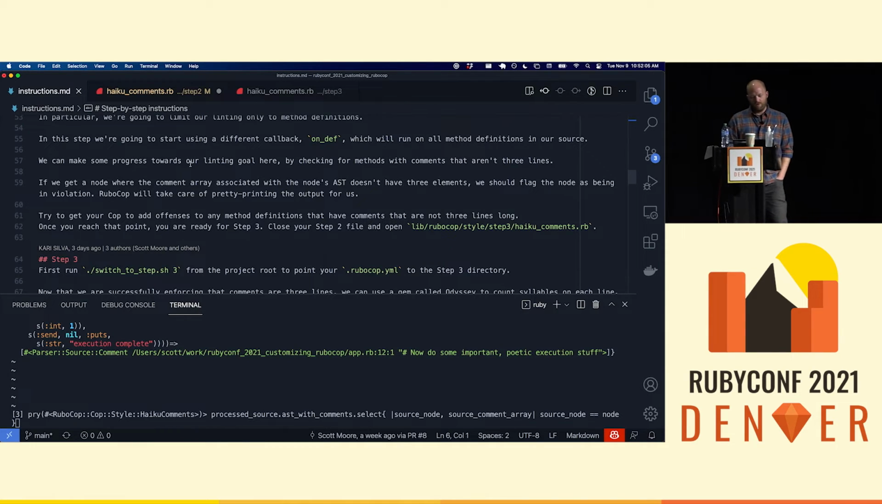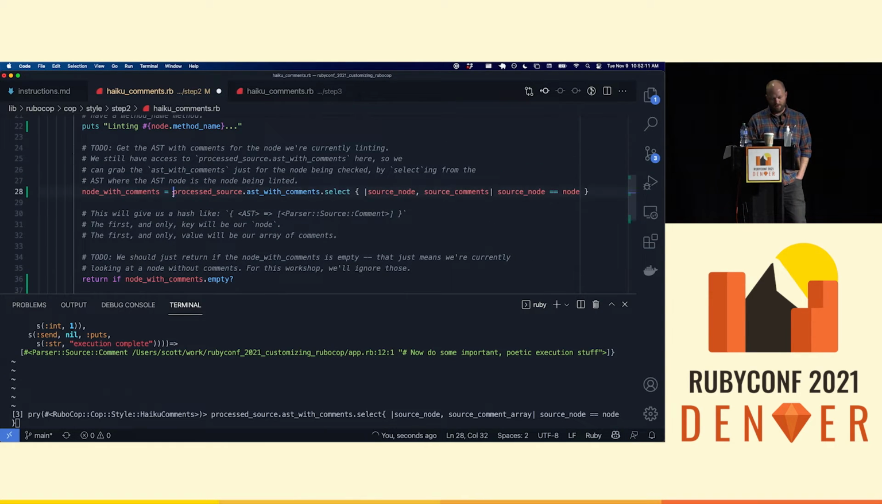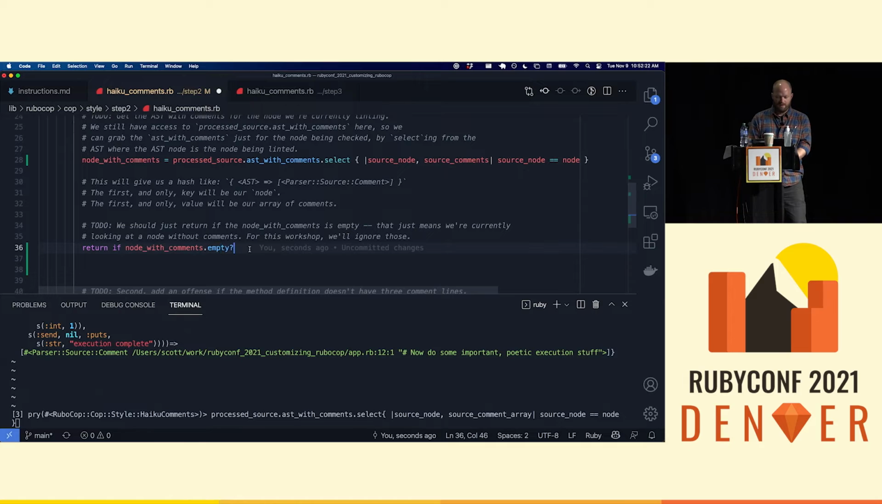Okay, cool. So the next thing that we want to do in step 2, once we've grabbed this with a select and now have what I'm calling our node with comments from our AST with comments, is see if it's empty. If we get an empty hash back, it just means that we're looking at a node that doesn't have any comments. So we can just return at that point, bail out, and move on to the next node. So just add a return if your node with comments is empty. For this workshop, if something doesn't have comments, we're just not going to bother with it.